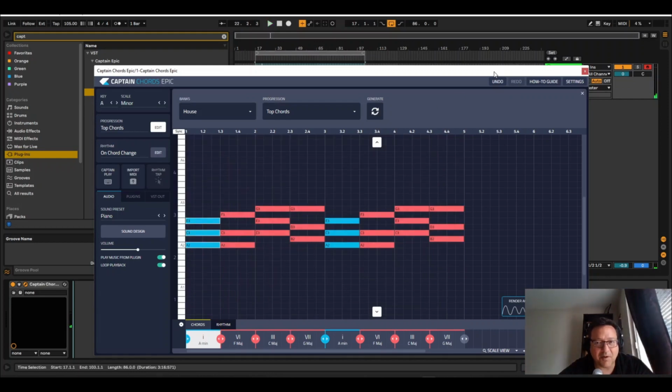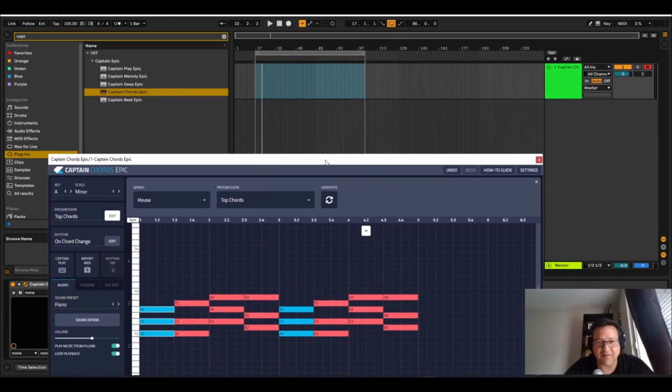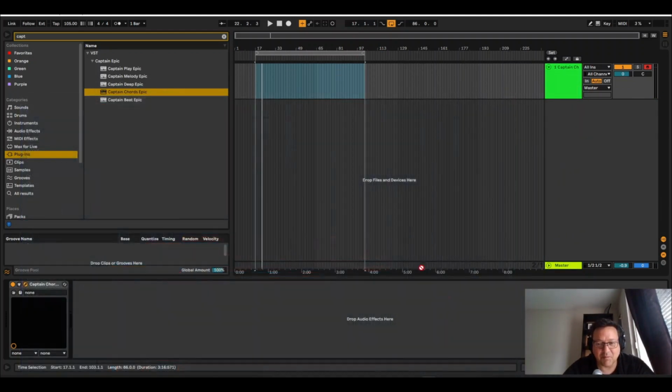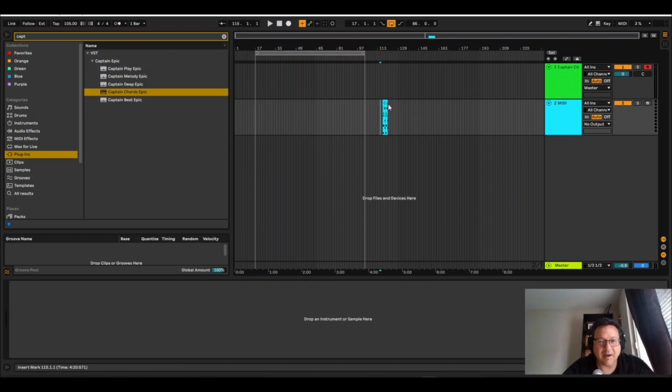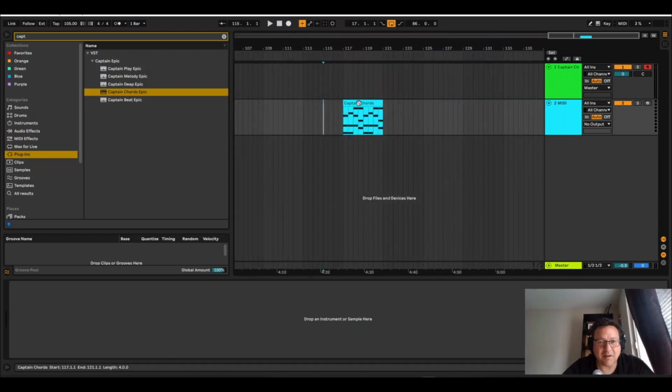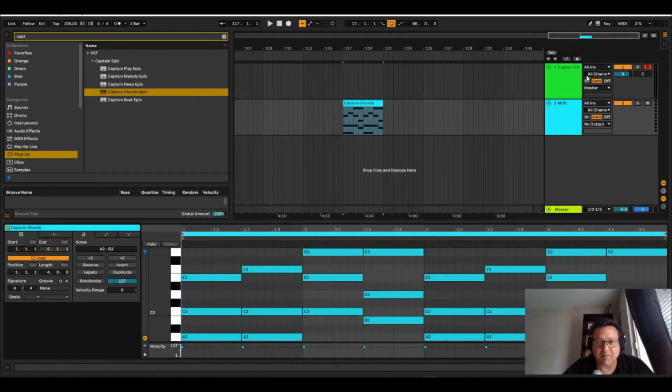And as I said before, if you like that, I actually think that doesn't sound too bad for generic chords. You can just export this by dragging it somewhere. Just dragged it into a new MIDI thing, and there's your MIDI. Exactly what was in Captain Chords.